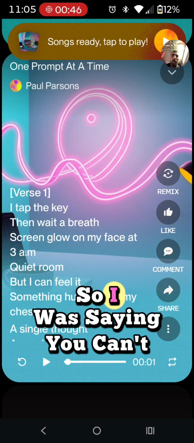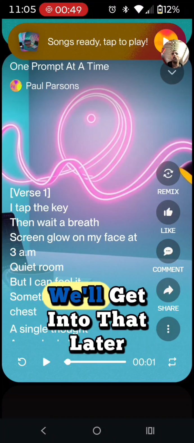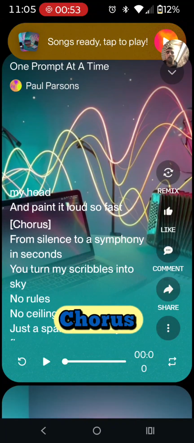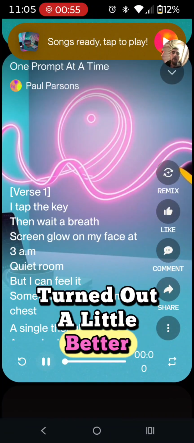So anyway, if you want to get a good transition, we'll get into that later. You saw how it really didn't change that much between the first verse and the chorus. Let's see if maybe the second version turned out a little better.